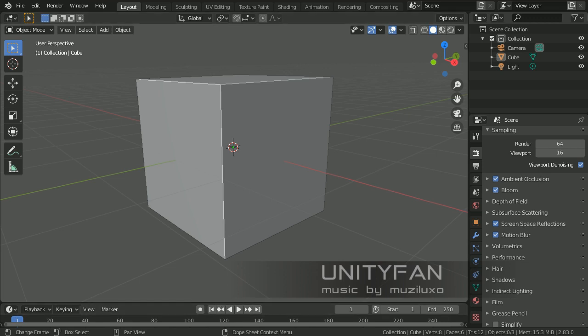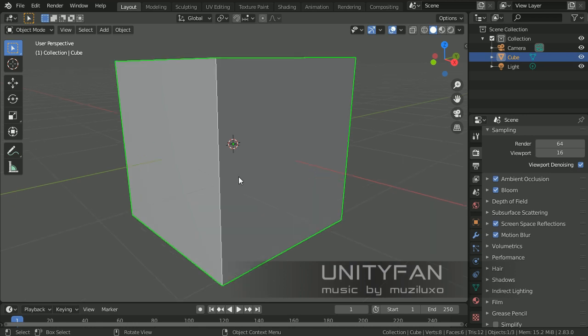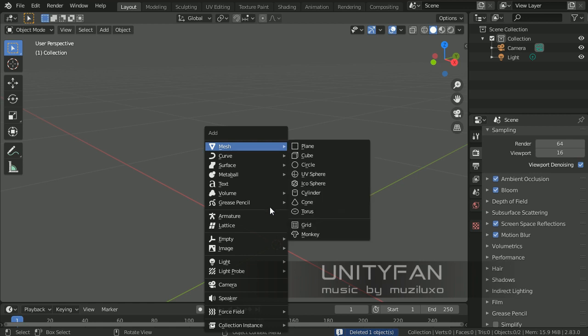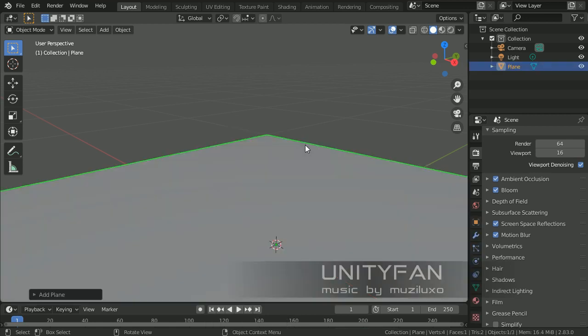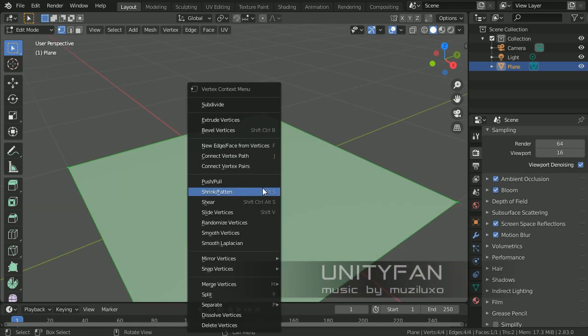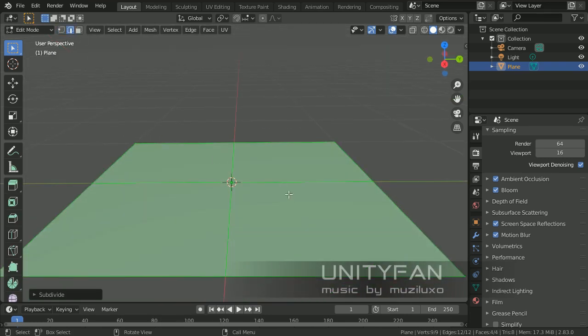This is a very traditional headlight. I think it's old-fashioned now, and the reason why it's shaped the way it's shaped is to reflect as much light as possible.